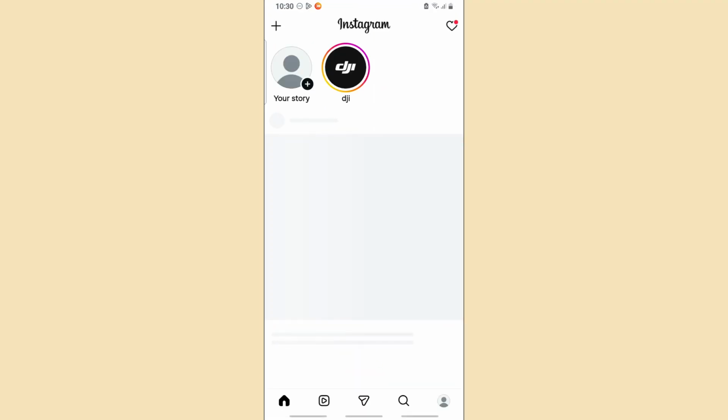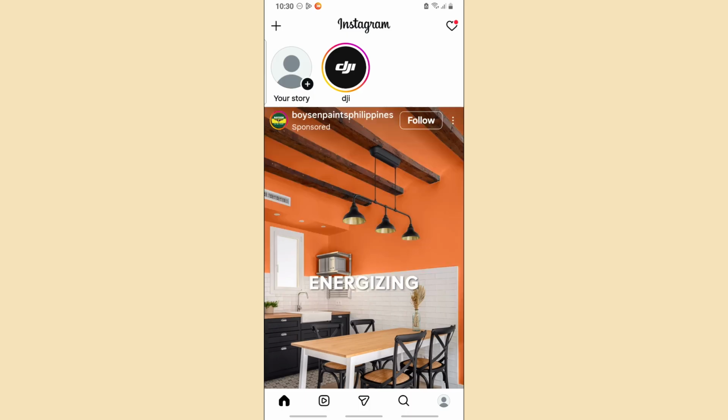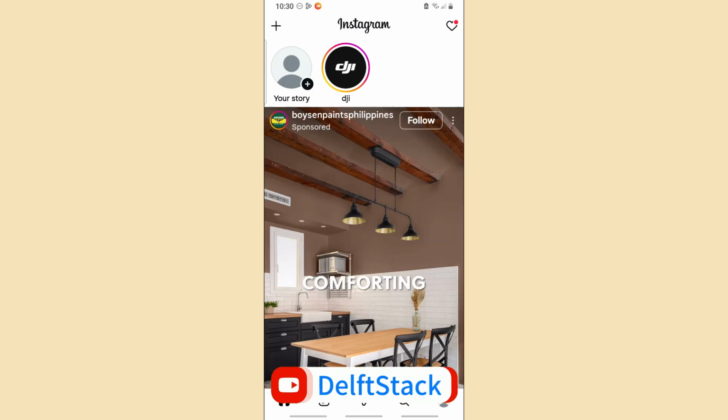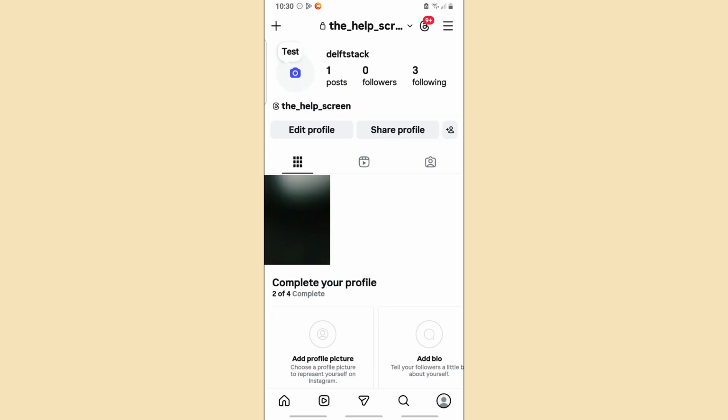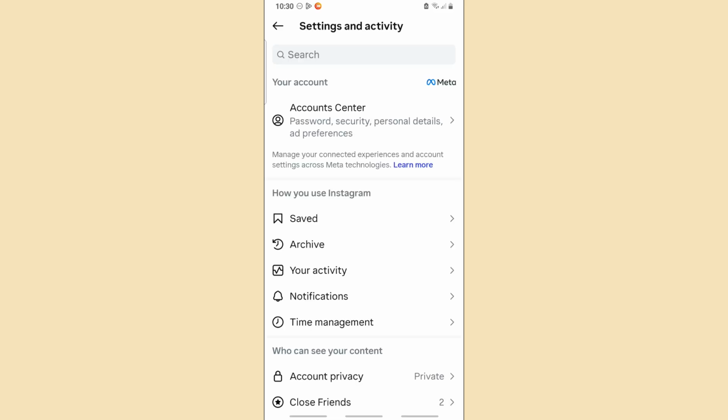Now, once you are here on Instagram, first things first, you would simply go ahead and go to your profile at the bottom right corner of the screen. It will redirect you to the profile, and select the three lines on the top right corner of the screen, which will be the settings and activity tab.